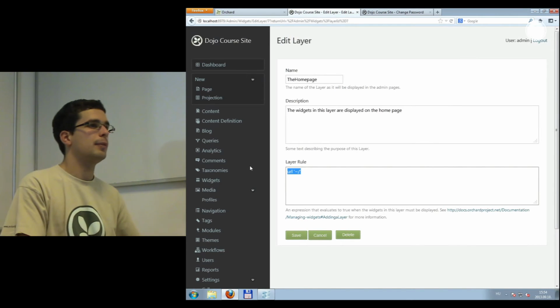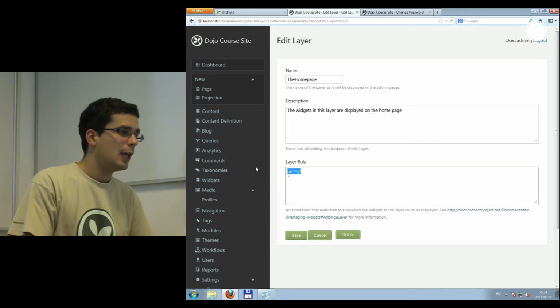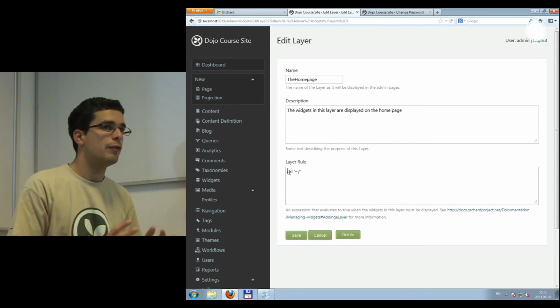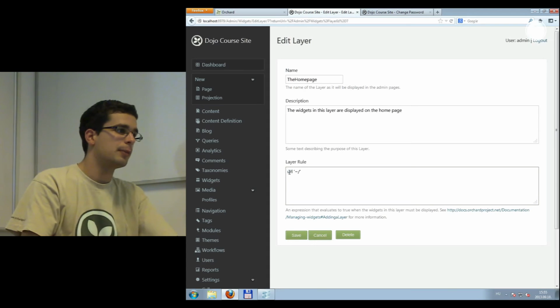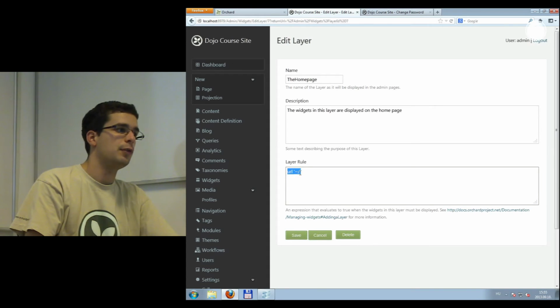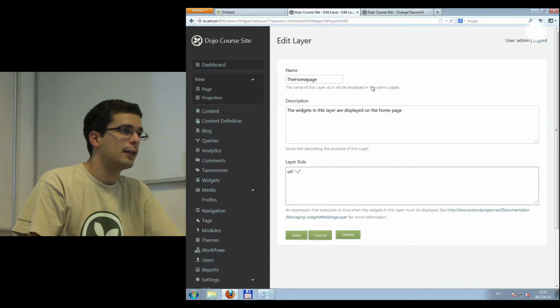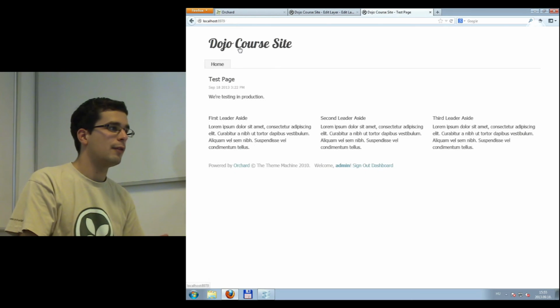Now its layer rule is a bit more complicated. We can use some expressions in these layer rules. It's a Ruby inspired syntax. It's something very simple. It has just a few features. One of them is this URL expression. So this will be true if this URL pattern here matches. Now, as you can see, it only matches if we are in the root, so on the home page. That's the reason why these widgets are not displayed here.